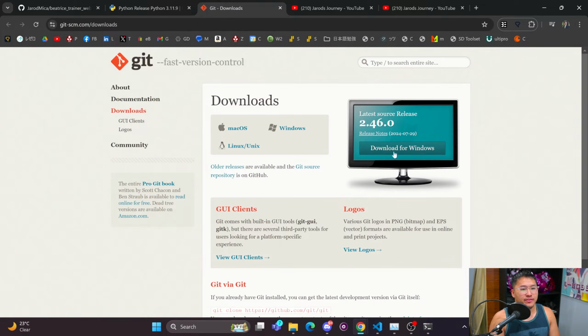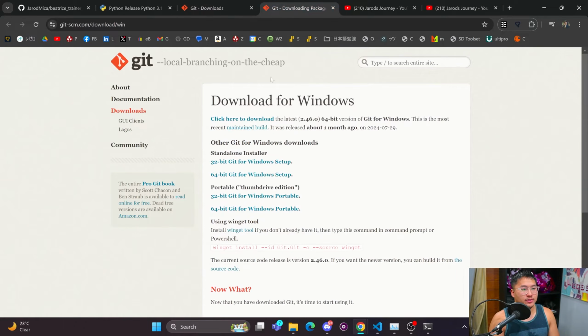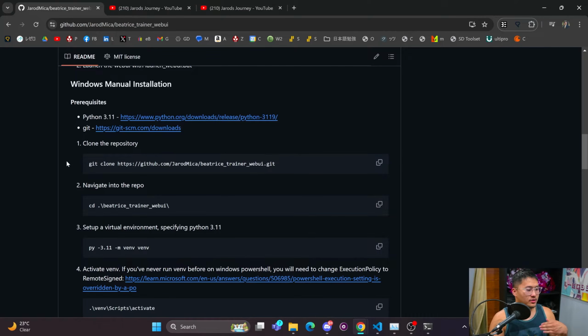And then inside of Git, you go to download for Windows, and then click here to download. And this will get you an installer. Run through all of the default stuff for that as well, and you'll be good to go. So you should now have Python and Git installed on your computer, and the best orientation for this is going to be a split windowed orientation.